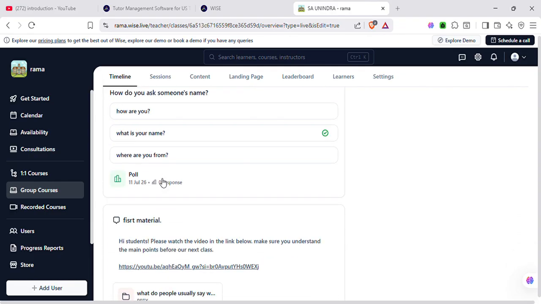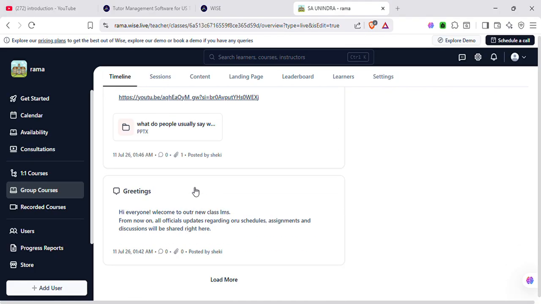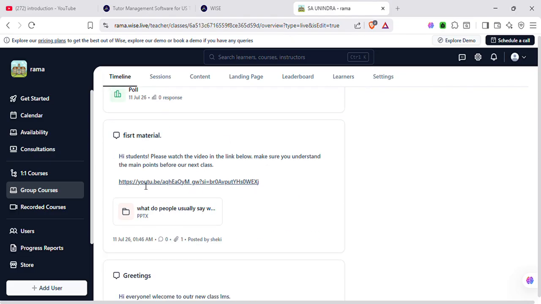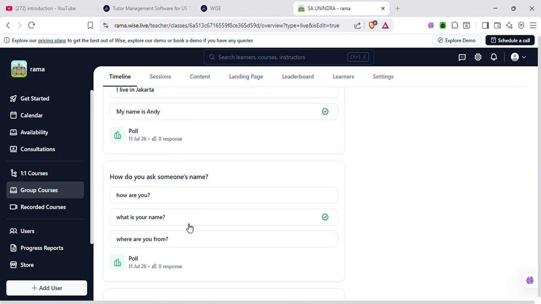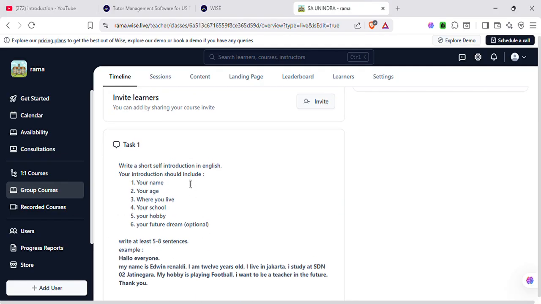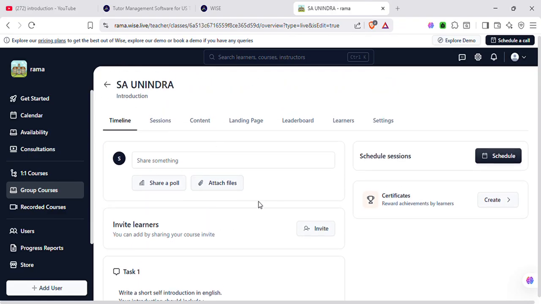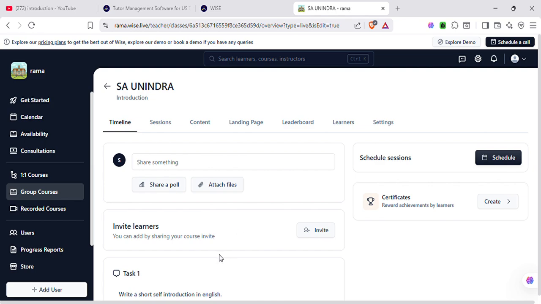Okay, and that is a basic overview of how to use the WISE learning management system as a teacher. We start by giving a greeting and then upload the materials, give a quiz, and then ask students to write an essay using LMS. So I think that's all from me.